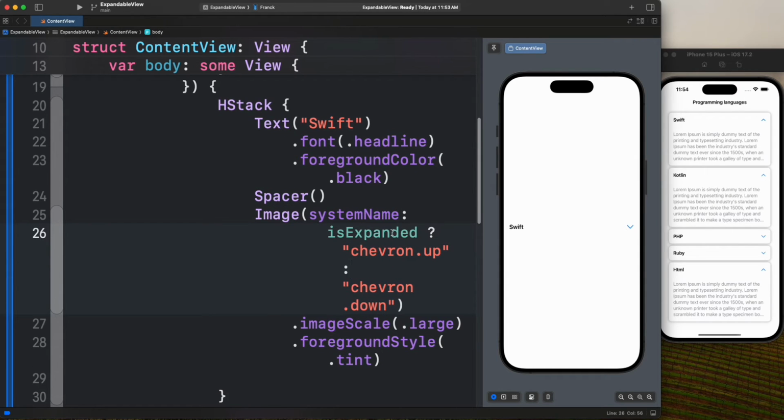If this is expanded, if this is true, we want this chevron up. And if this is false, we want this chevron down. So now if I tap on it again, as you can see, we change this icon. And if I tap again, it will change it to chevron down. So everything is looking good.